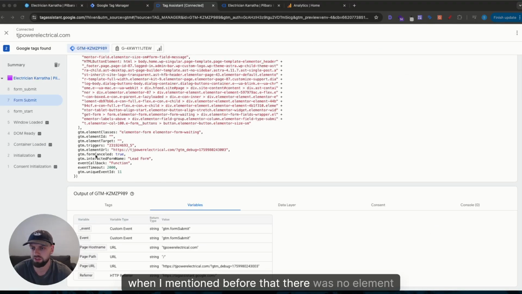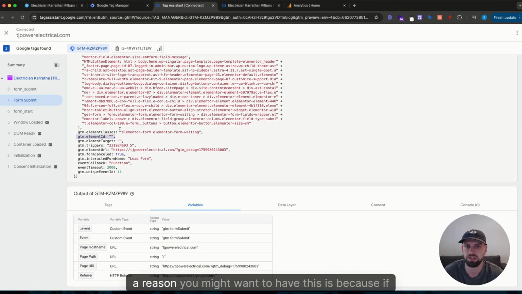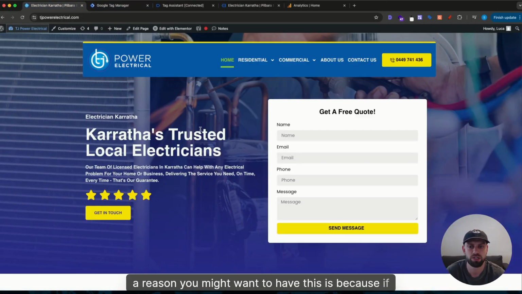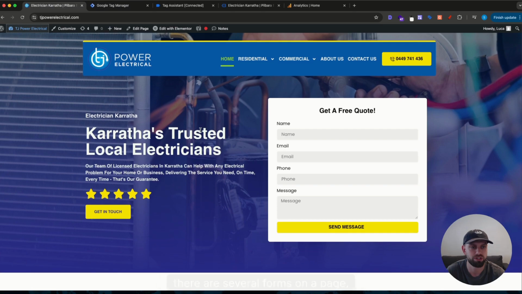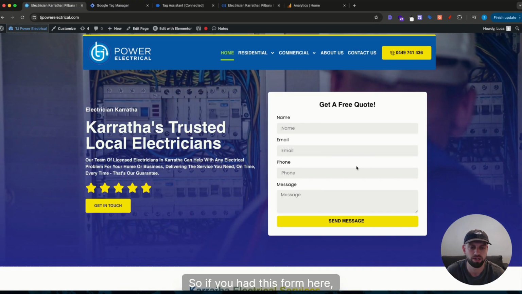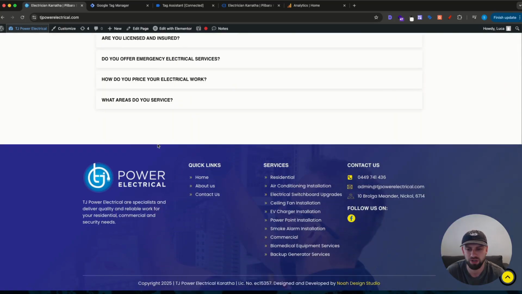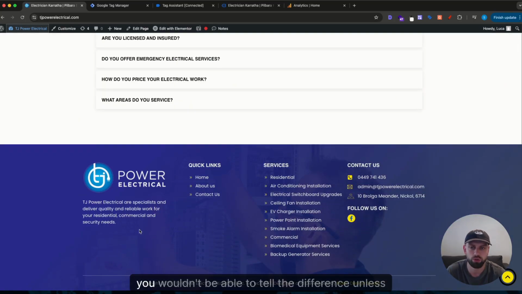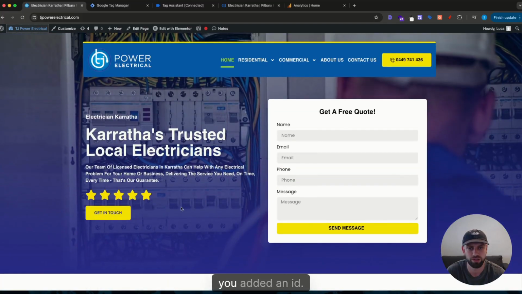Now, when I mentioned before that there was no element ID, a reason you might want to have this is because if there are several forms on a page, there is no way to distinguish which one was which. So if you had this form here, but then say at the bottom of your website, you had like a newsletter form, you wouldn't be able to tell the difference unless you added an ID.